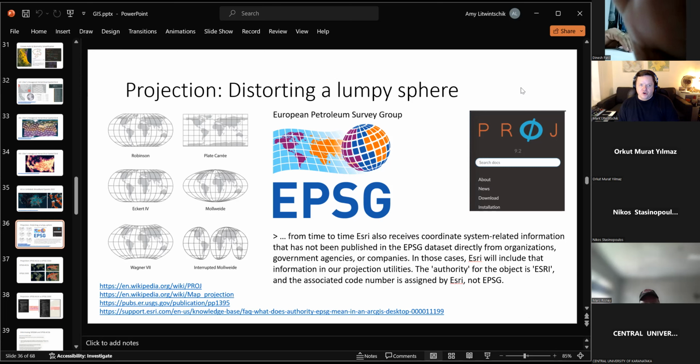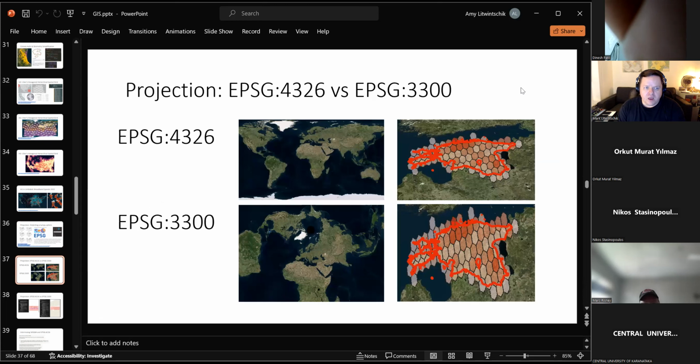There's a group called the European Petroleum Survey Group that built a database of projections that's used by pretty much everyone. There are other authorities out there, but EPSG is one of the most common authorities for recording different types of projections. 4326 is the common one that we'll see for most Western views of the Earth. In the top left there, you can see what the world looks like in 4326.